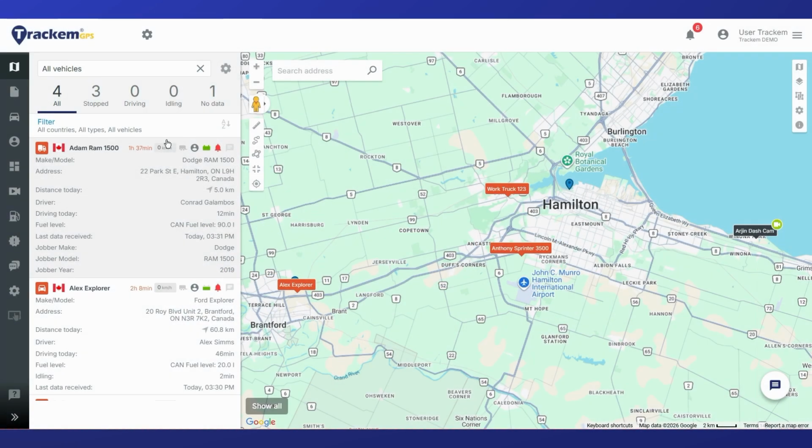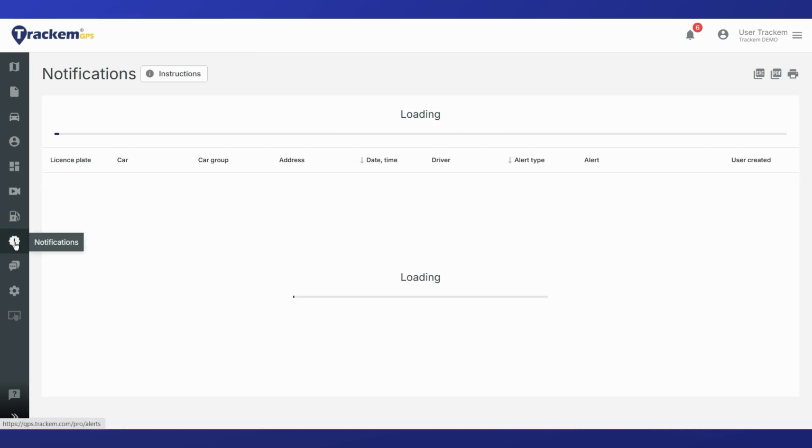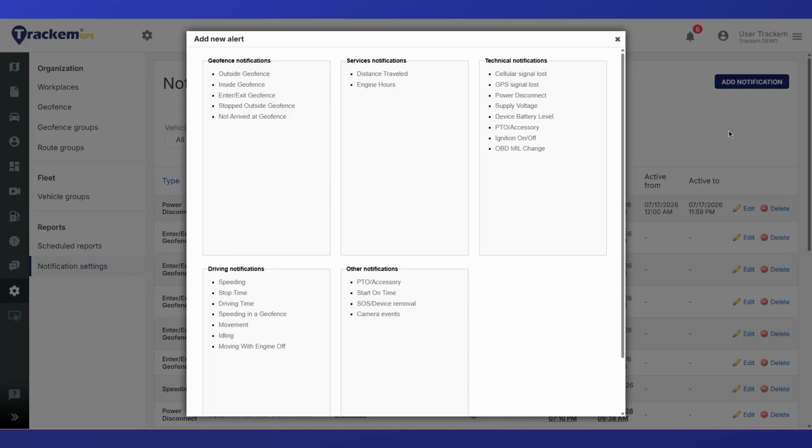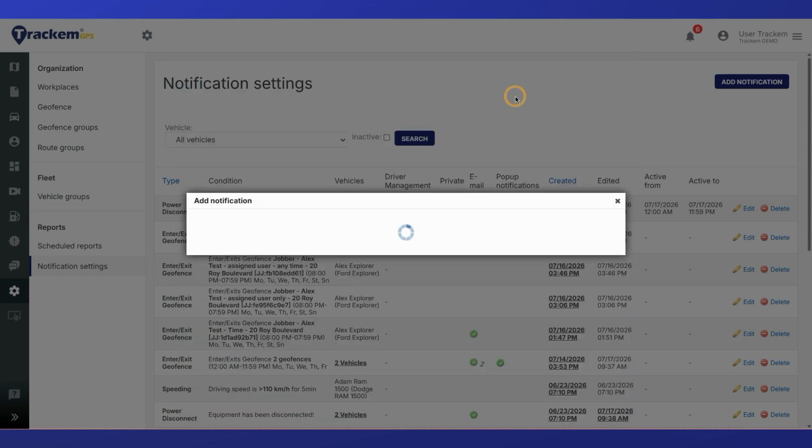This tutorial will show you how to create a power disconnect notification on Trackem. Start by clicking on Notifications in the menu, and then Add Notification. Power disconnect is located under our technical notifications, so click that to get started.